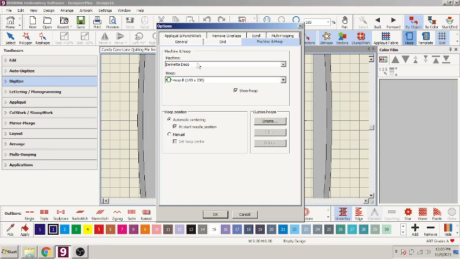So you select your machine from the drop down menu here, and then you select the hoop size from the drop down menu here. And if you see this here, that's the default position for the software, so that everything is automatically centered in the hoop. Any design that you create by default is going to be automatically centered in the hoop.